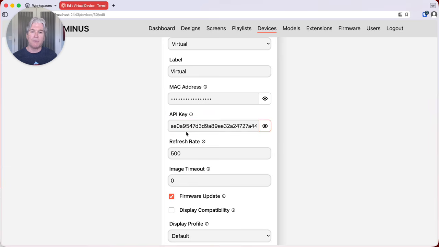So I can show you my key because it's not connected to anything. It's just all local. And when you fill in the API key, make sure that it's about 30 characters or more, just alphanumeric, nothing too special, but just a nice strong API key. Fill it in, and then you'll be able to use that to authenticate your device with Terminus.